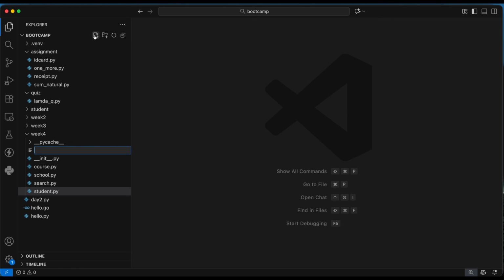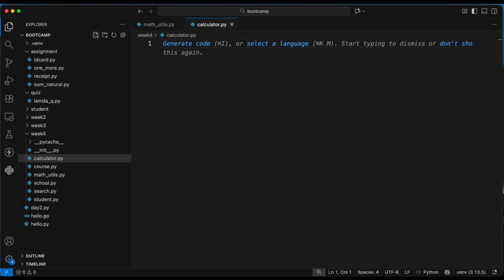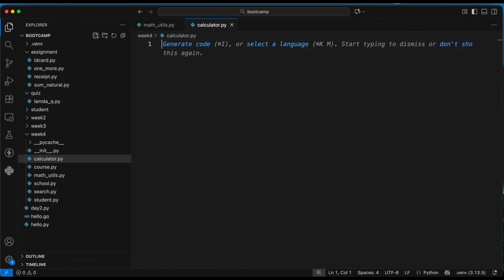Let's create one file, math_utils. Next, I want to create one more, which is a calculator. For the calculator, we need some util functions like addition and subtraction. So that's why I create a mathutils.py.